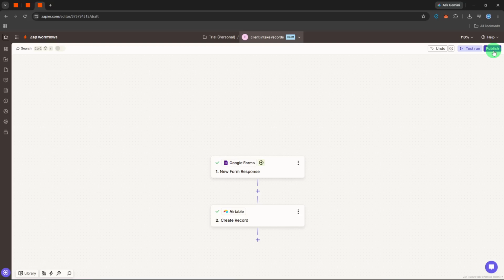Now that you're live, a couple of quick next things you might want right away. If you get a lot of form submissions and only want to create records for, say, clients requesting a specific service, add a filter step right between the trigger and action. Click the plus, find Filter by Zapier, and set the condition like Service equals Web Design. That keeps your Airtable base trimmed to only qualified leads. And if your team needs to know the moment a new intake comes in, add a second action step after Airtable and pick Slack or email to send a notification with the client's name and service. Those are both under a minute to add, and they make the automation a lot more powerful.